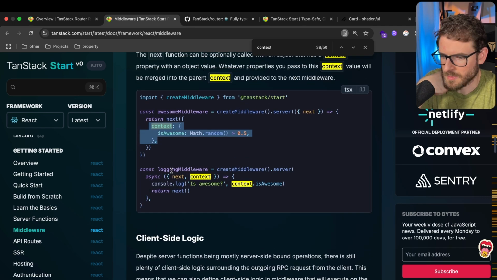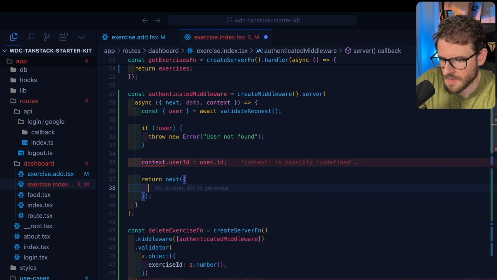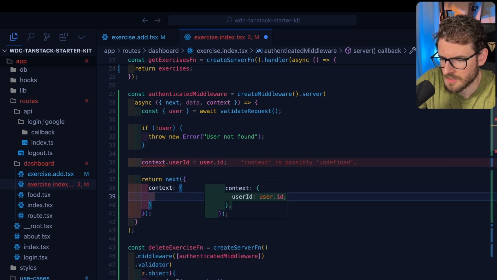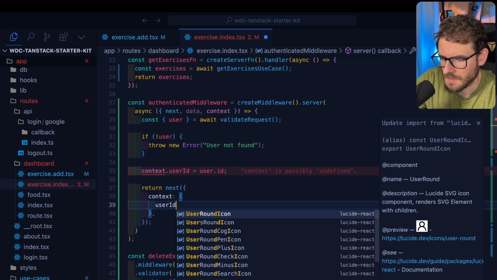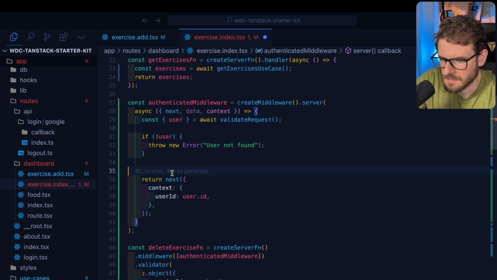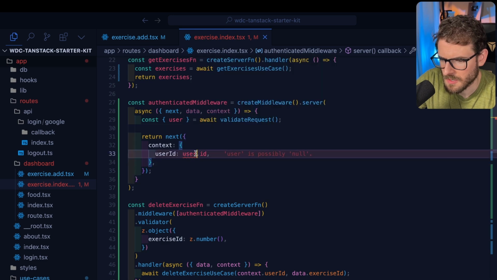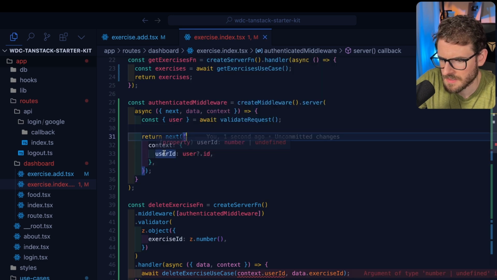Like this is probably the most important thing. That's the whole reason why you use middleware, right? So I think you actually just pass context here, and I could say user ID like this. And then this could potentially be undefined if I just got rid of the if statement here. So let's do this, and then let's see what this is going to be set to.